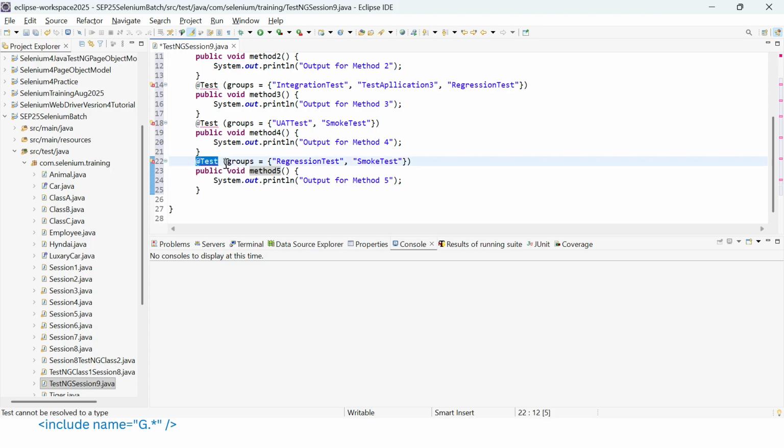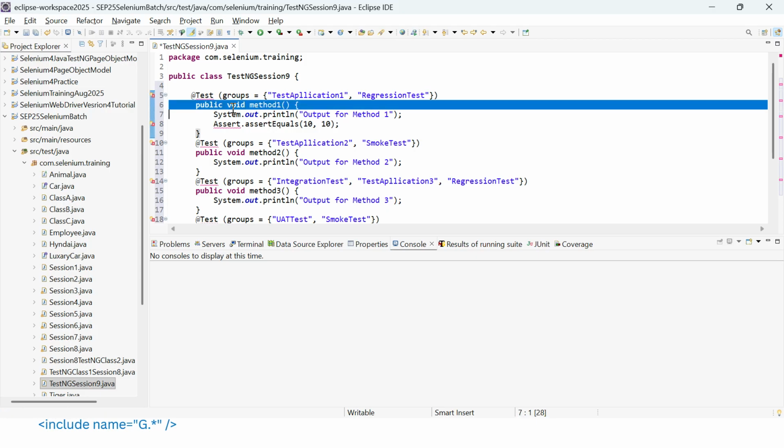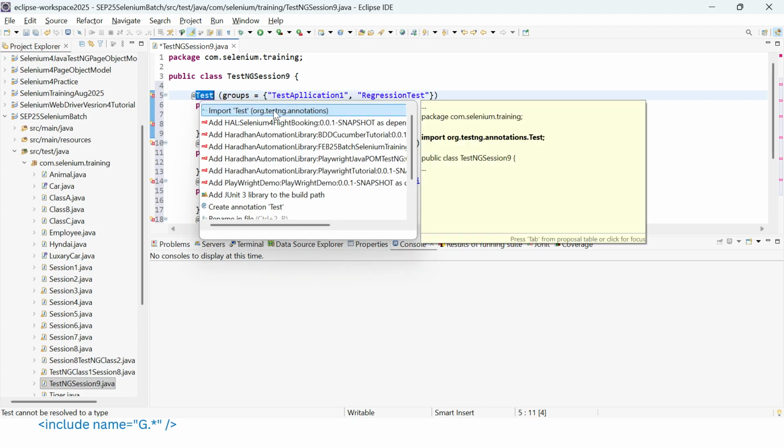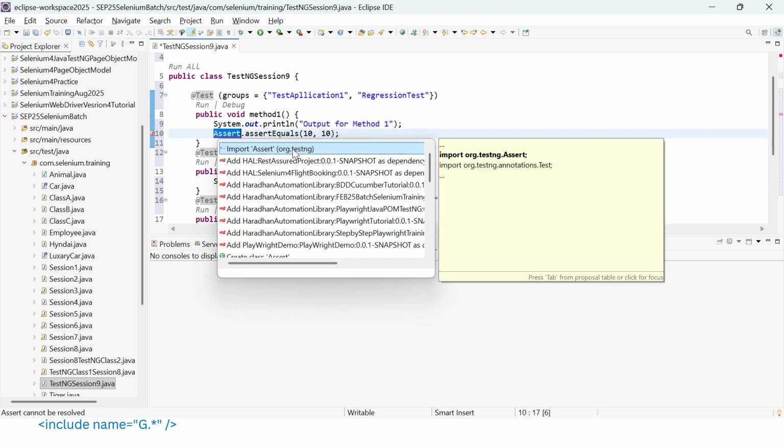After that, in case you want to create a TestNG class, you need to add the @Test annotation for every method. So this will be considered as a TestNG class. Now you need to import the @Test annotation from org.testng.annotations, and since we have used assertion, we need to use the Assert class. This is the hard assertion we have used from org.testng.